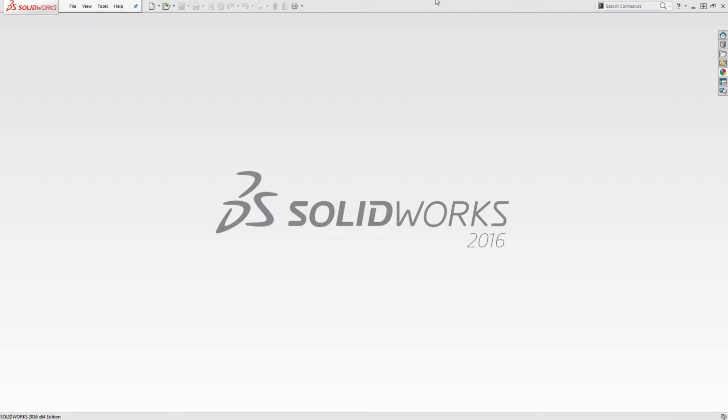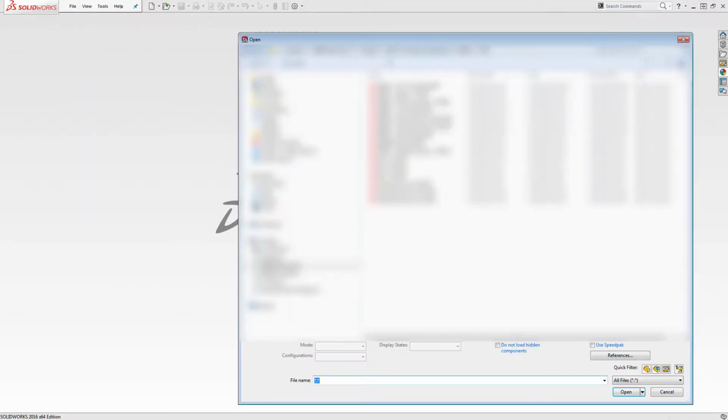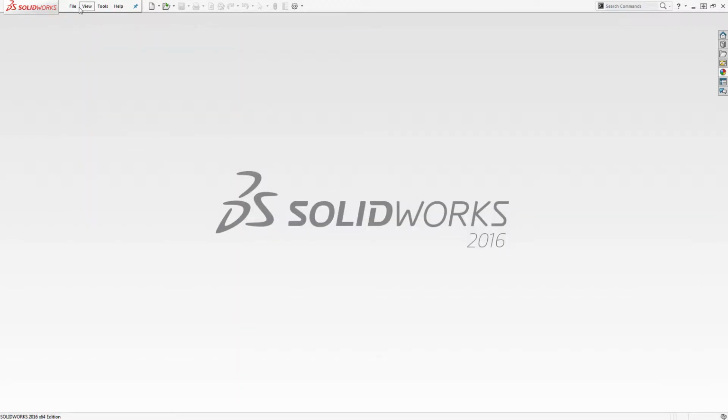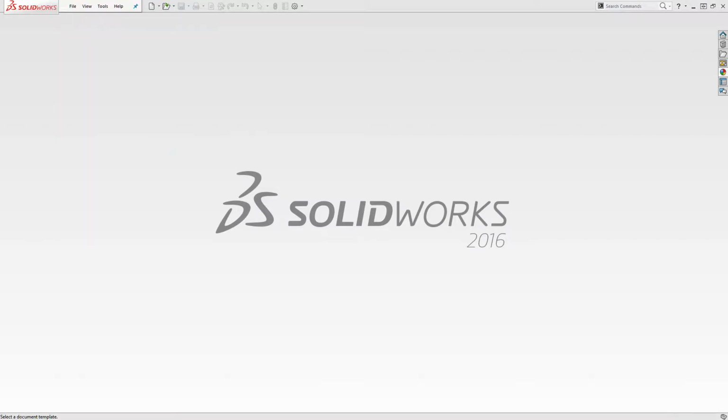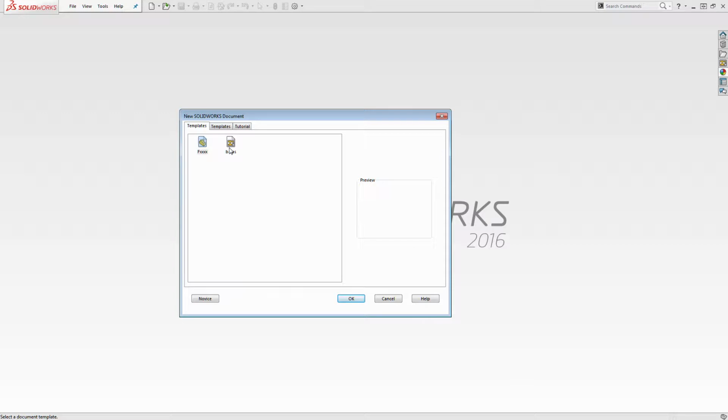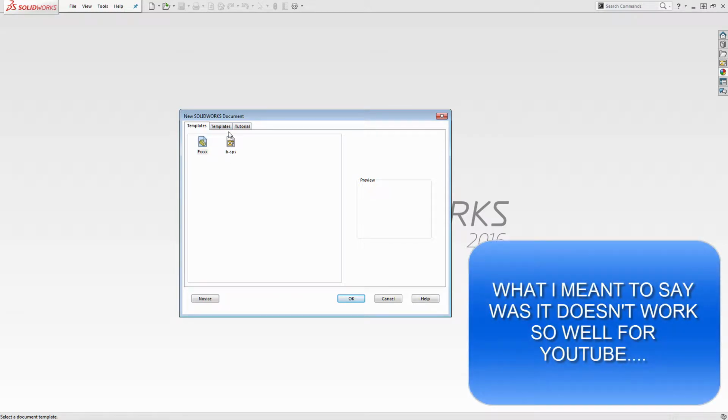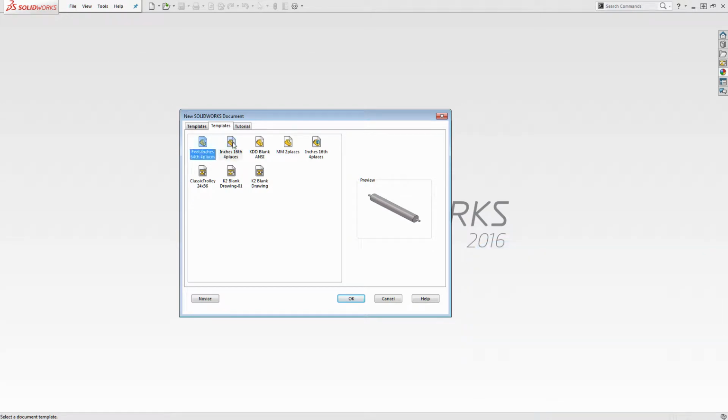So let's get started. So I'm going to go in and open a new template, obviously. Oops, nope. Sorry guys. I'm going to use a new template. And normally I'm on my 4K screen, and that doesn't work so well for SolidWorks. So go over here to templates, and we'll just pick this one and modify it.